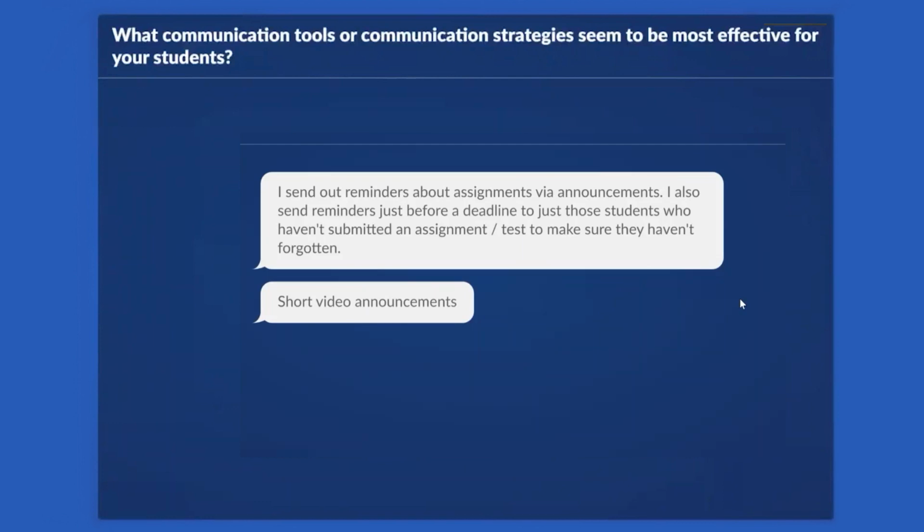Those gentle reminders, yes, it might seem like extra work on your part, but if it's supporting our student success, then I think it is definitely worth it. Any other strategies that are effective for them?